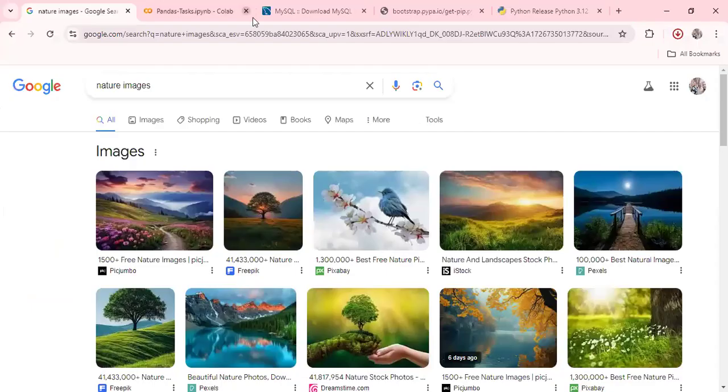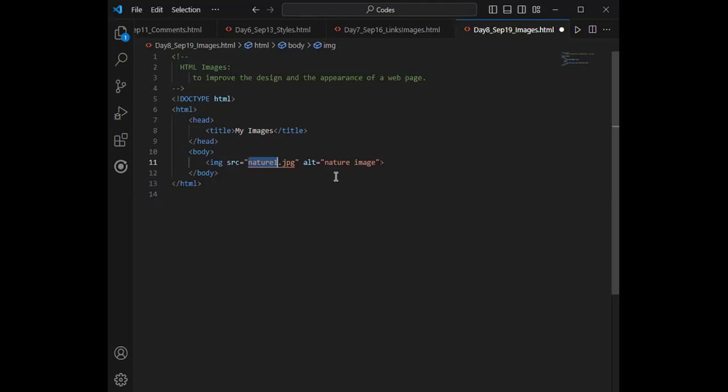Let's go to the code file now. What do we do now? See, now it's not going to show us the image. Why? Because we didn't mention the images folder. So images/nature1.jpg. Now we just save this file.